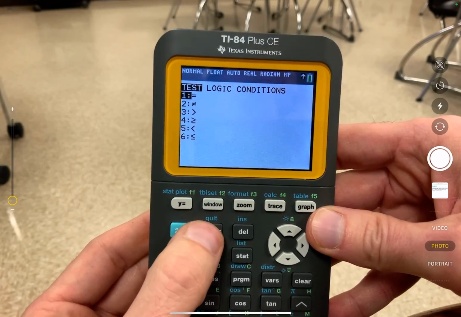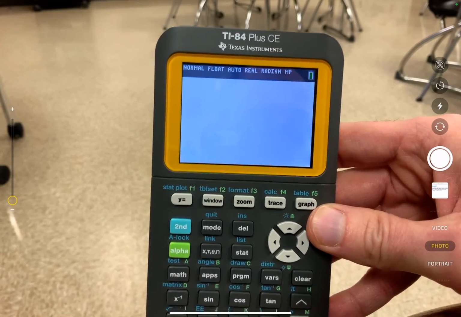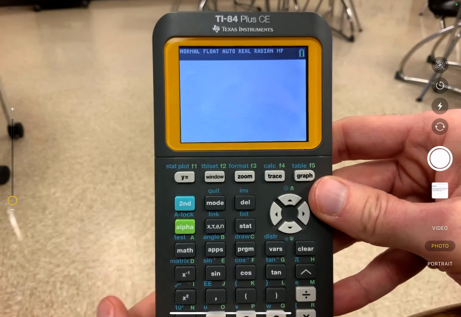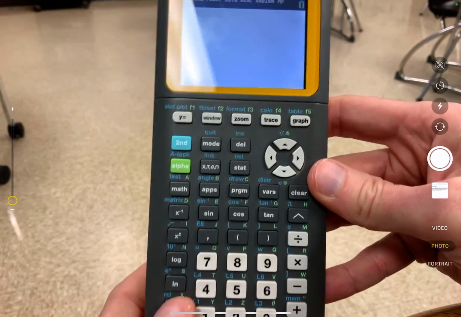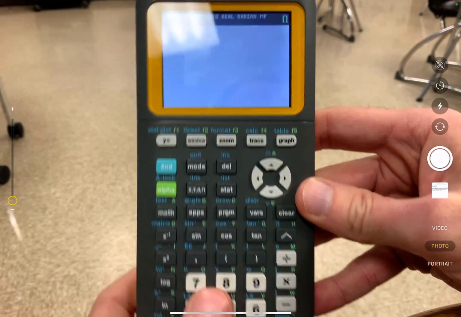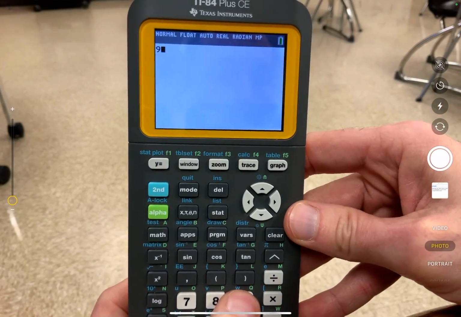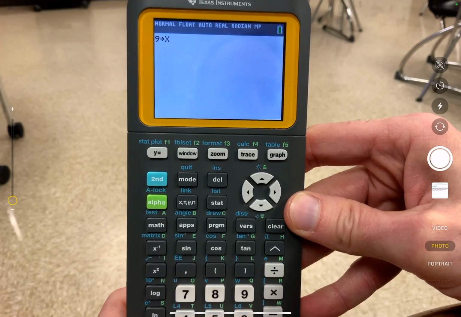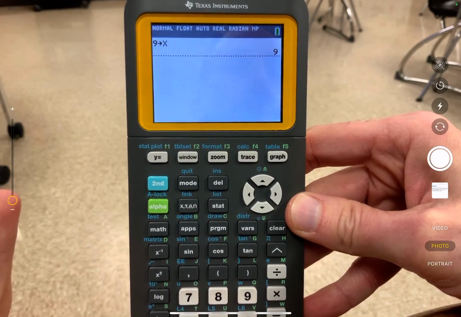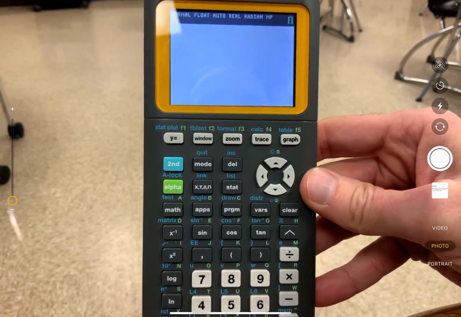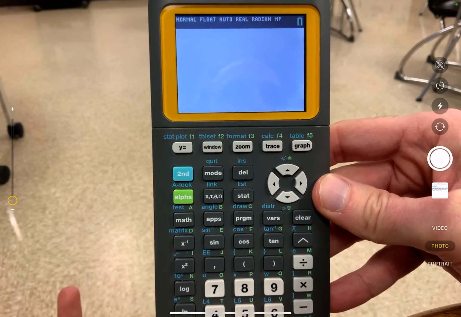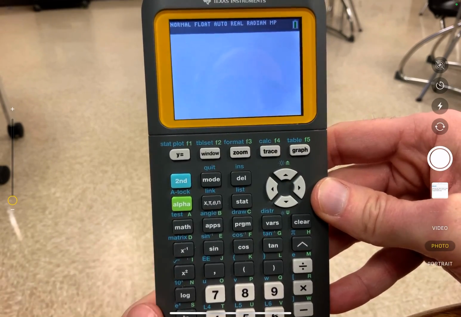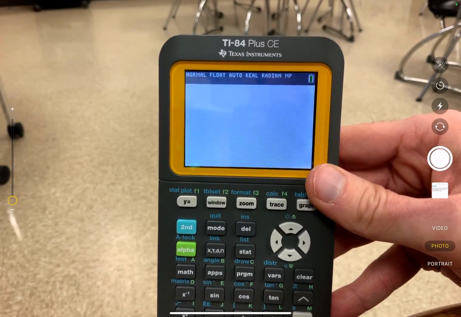All right, so I'm going to quit back to the home screen here, and let's say we're going to play a guessing game. And the user is going to enter in a number. Let's say the user enters in the number 9, and we're going to store that as X right there. I'm just going to hit enter. And I'm going to pretend like I don't know. I'm actually going to clear this out. I don't know that the number's actually 9. Let's try to guess whether or not it's 9.